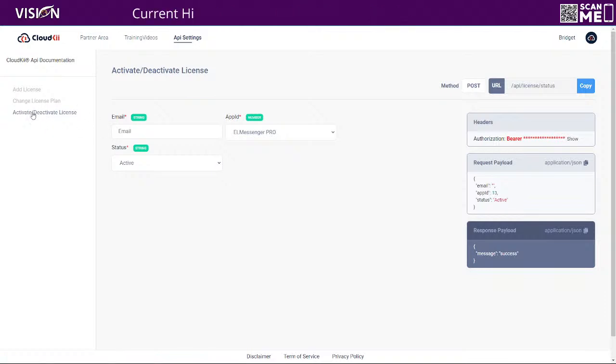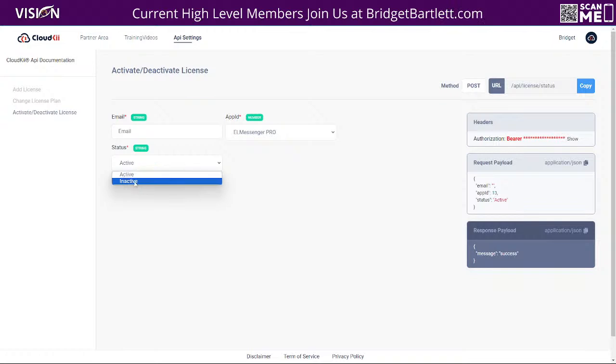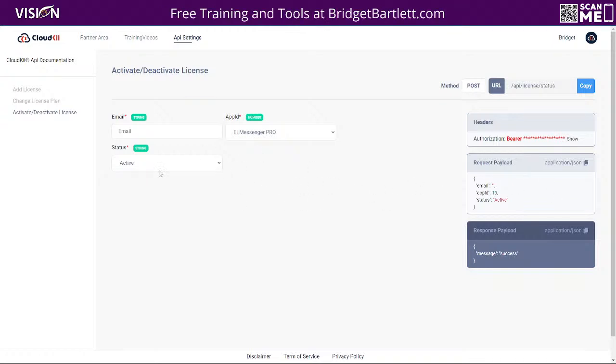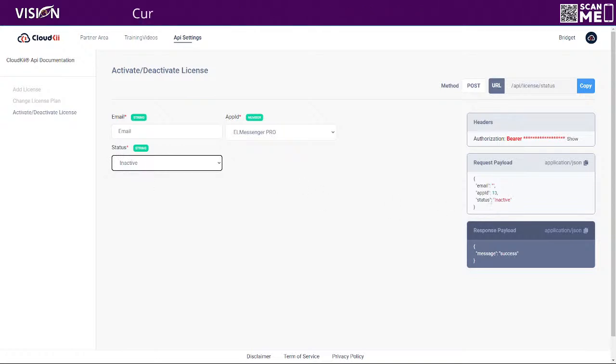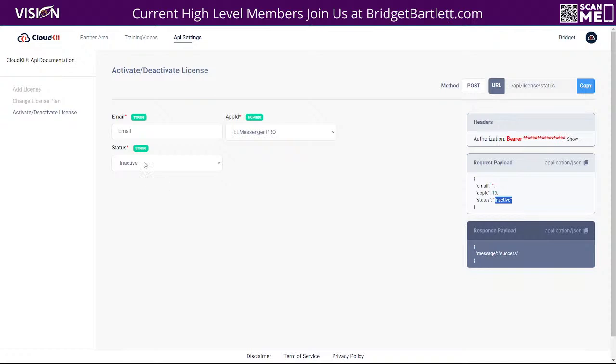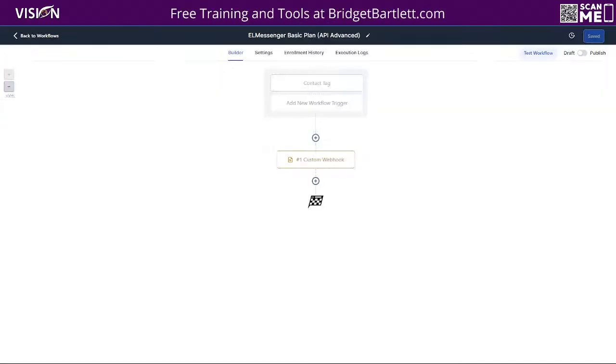And then when we do the activate and deactivate, of course, you can toggle between active and inactive. And you'll see here when you toggle between those, right now we're on active and it shows app ID 13, status active. And then if we change it to inactive, that's the only thing that changes. Okay. Now, you can actually do this inside of your high-level account, okay?